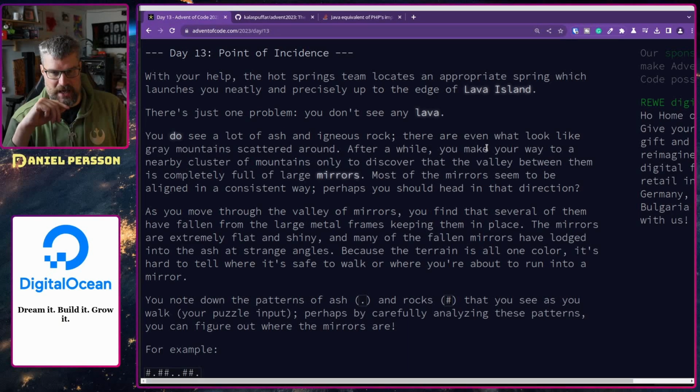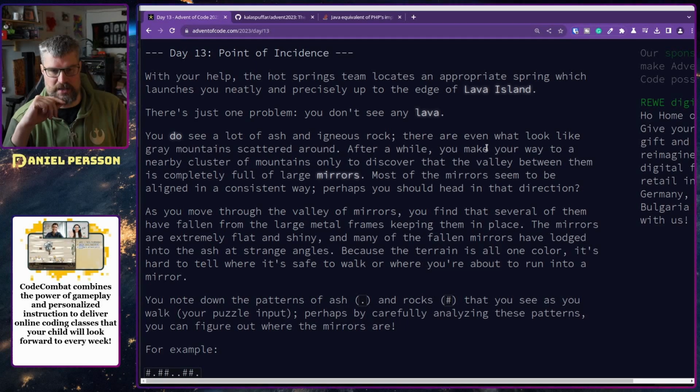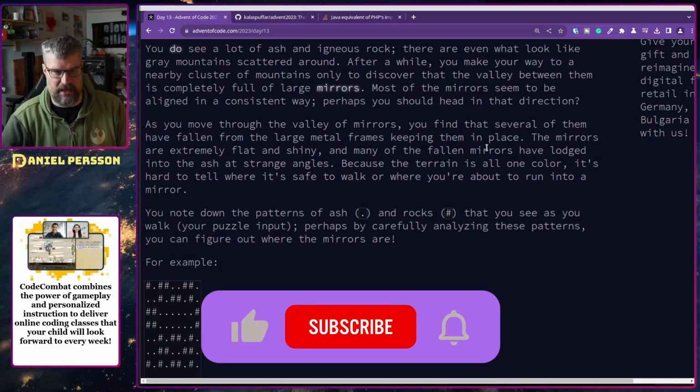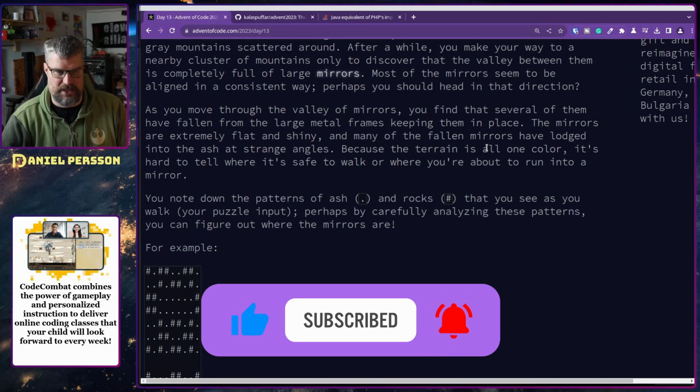After a while you make your way to the nearby cluster of mountains, only to discover that the valley between is completely full of large mirrors. Most of the mirrors seem to be aligned in a consistent way. Perhaps you should head in that direction.